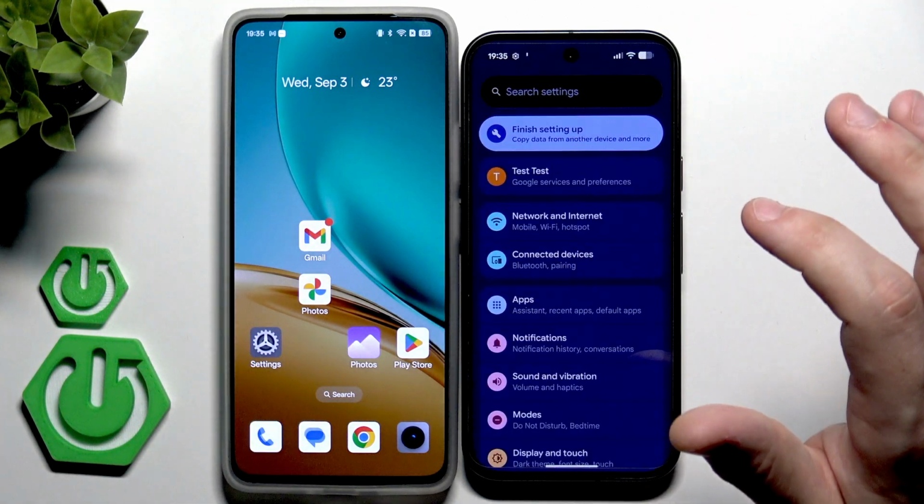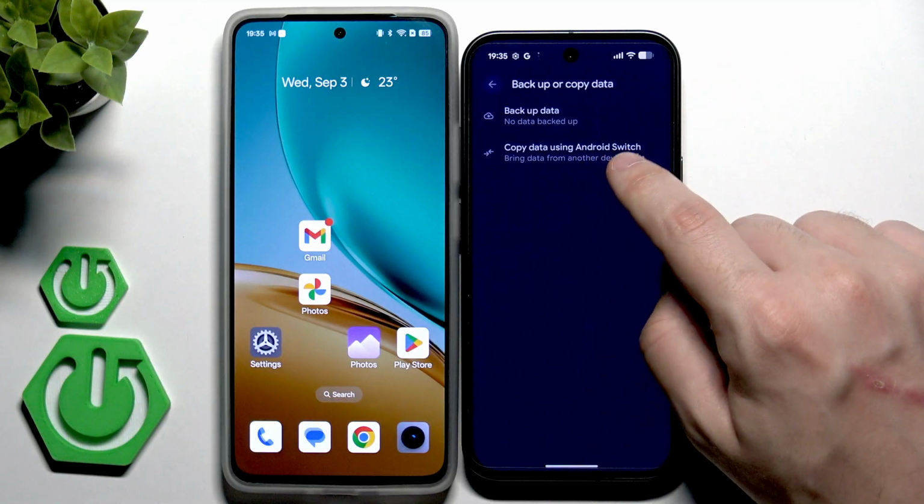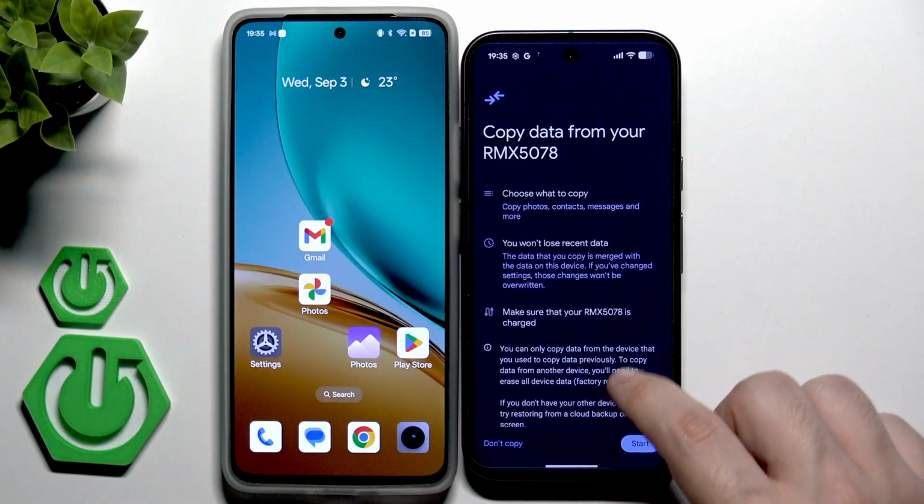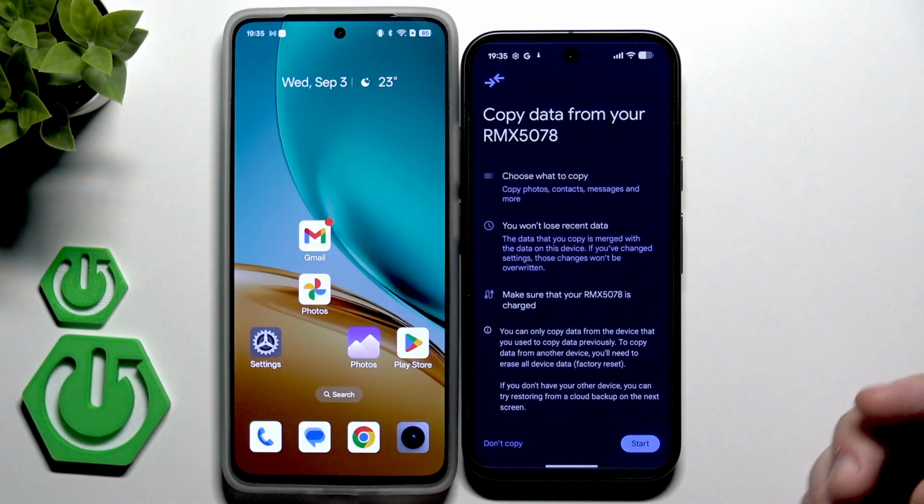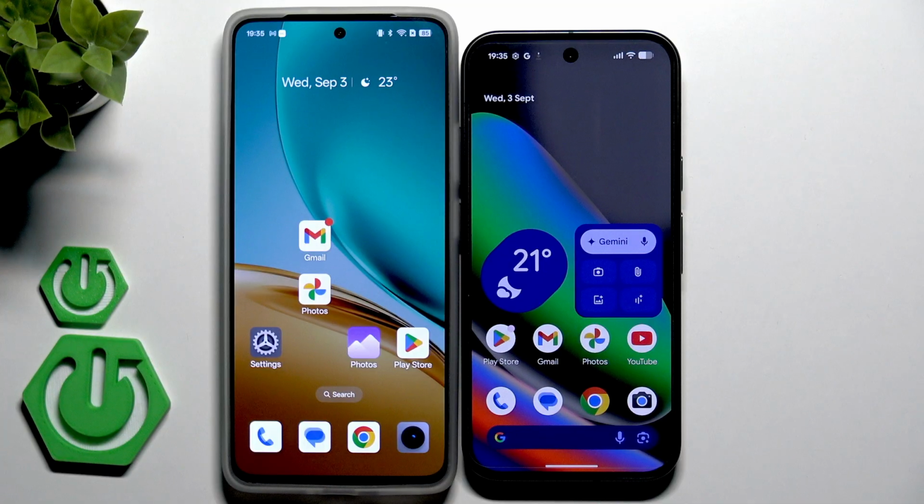To do it, open up the settings, scroll down, find backup or copy data, and select copy data using Android Switch. In here, simply click on start, and you will be able to copy data. Okay, so that was the first method, and now let me show you the second one, which, just like I have said before, will be how to restore the backup from Google One.